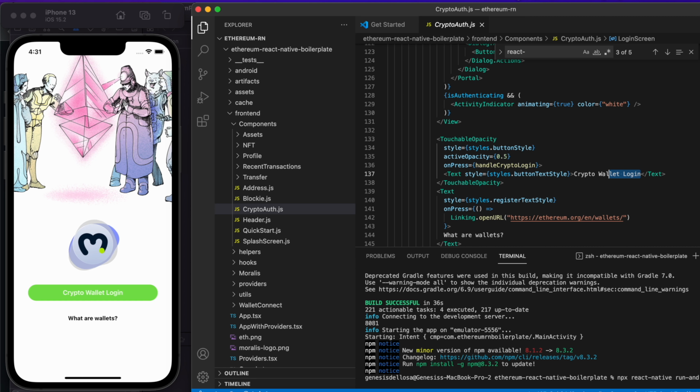So let's say we want to replace this crypto wallet login by, let's type in, log in to crypto app, something like this. And as you notice, after you made some changes here and you save, it's already gonna change it here on the app. You don't have to refresh it. You don't have to do anything about it.